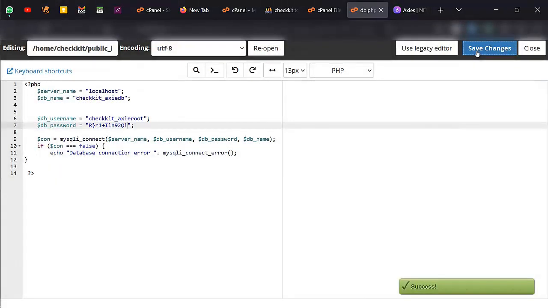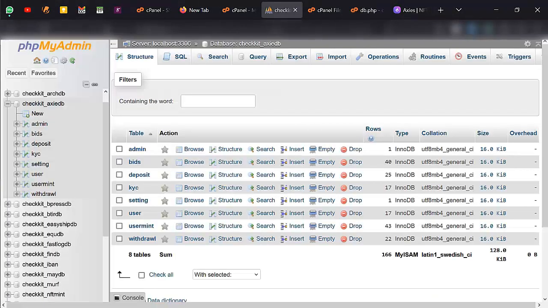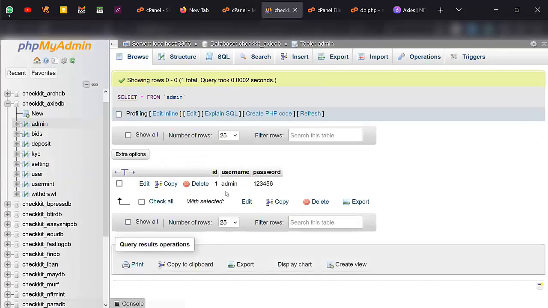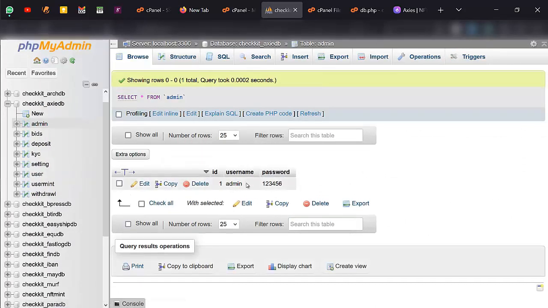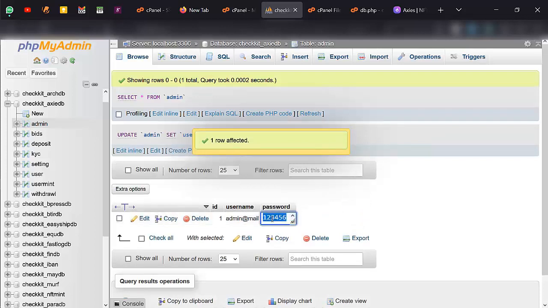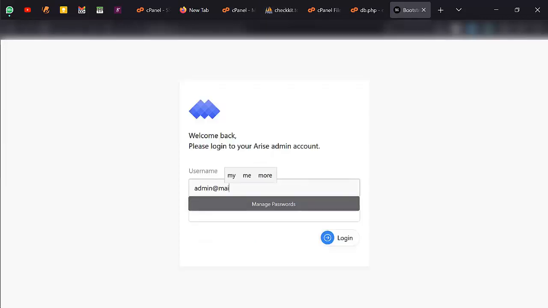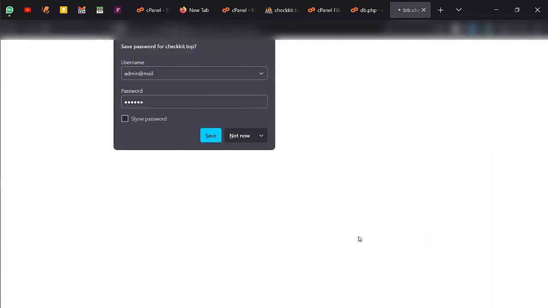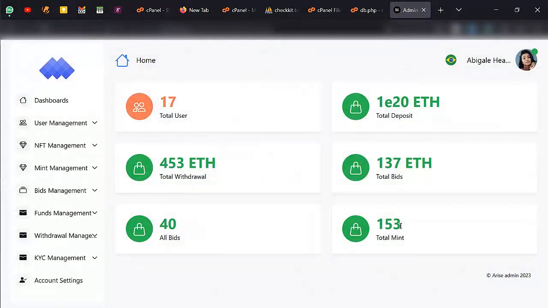I'm just going to come to the admin. You see the username, you see the password, so you can change this username to anything you want to change it to right there. You can change your password to anything you want also, and then you log in with it. Just ensure there's no space when you're putting in your username or your password. Now if we load this page, you see, perfect. We have our total users, our total withdrawal, all bids and all that.